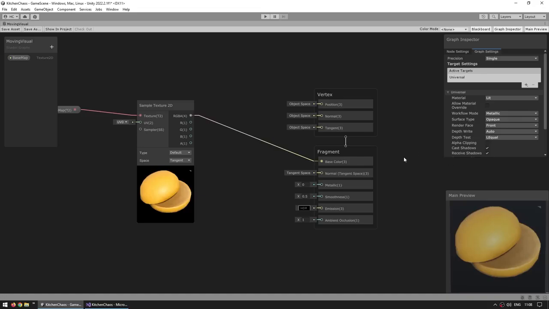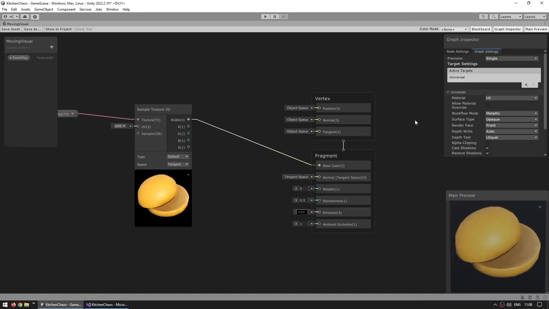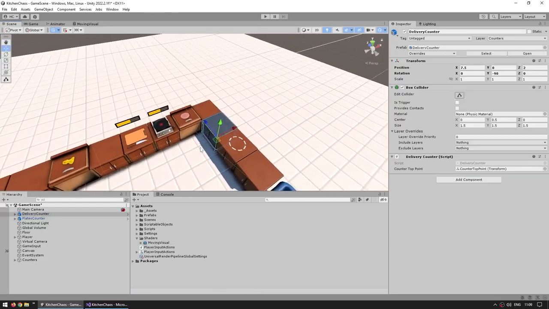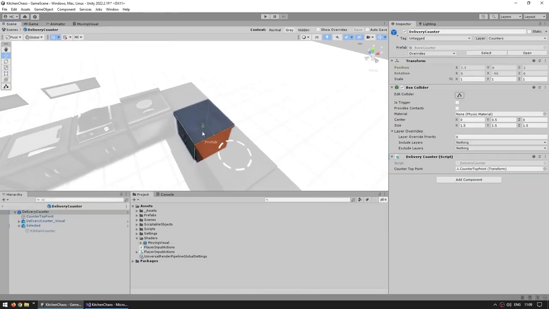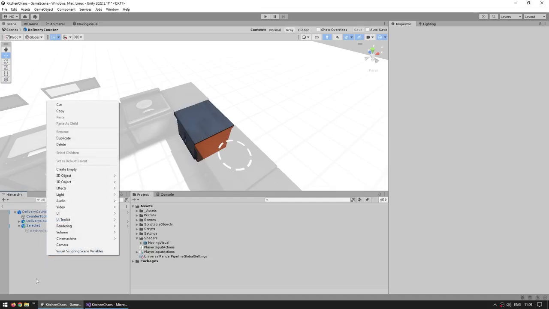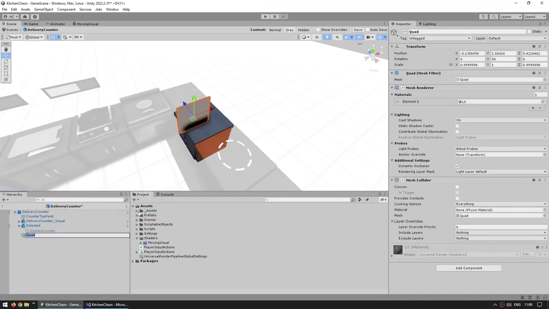Now let's actually use this. And first, let's always make sure to save the asset. On the top left side, on the moving visual, if you see an asterisk here, that means you have unsaved changes. So always make sure to save them. In my case, I don't, but still, never hurts to save. Now over here in scene view, let's go inside our delivery counter, so let's open it. And now for the display for our arrow, let's make it a flat quad. So let's right click in the hierarchy, let's create a new 3D object, and let's make it a quad. Let's call this the delivery arrow.